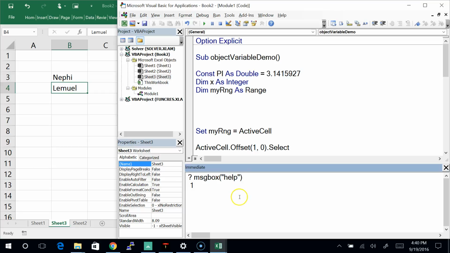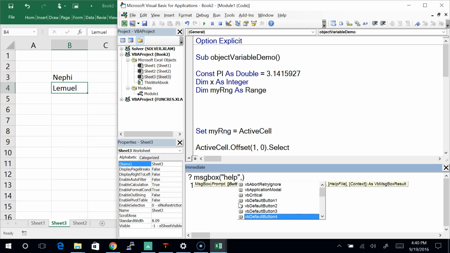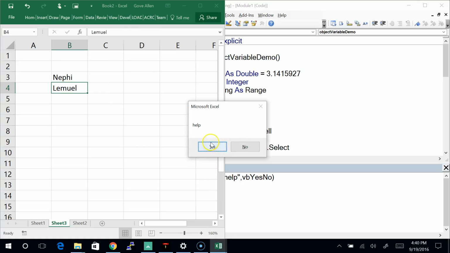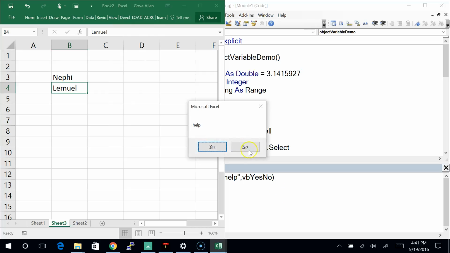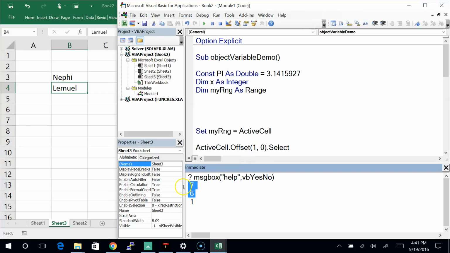Okay, let's do this. Let's give it some other buttons to choose from, like yes, no, cancel. Yes, no. Now I got a yes and a no button. Yes returns 6. No returns 7. And so the point is, now anywhere that I could put a 6 or a 7, I can put this expression.